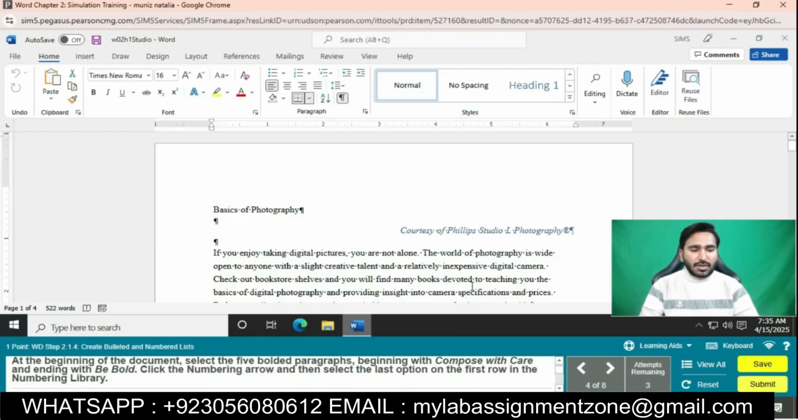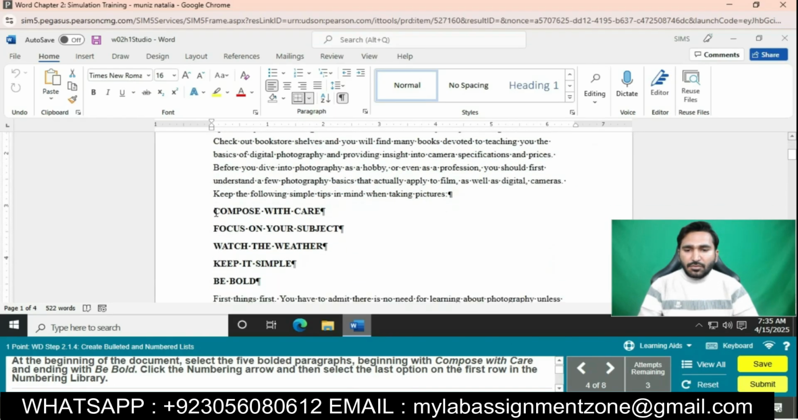Now I am going to do question number 4 of this training. The question is that at the beginning of the document, select the 5 bolded paragraphs beginning with Compose with care and ending with Be bold. Click the Numbering arrow and then select the last option on the first row in the Numbering Library. We will select the 5 bolded paragraphs.